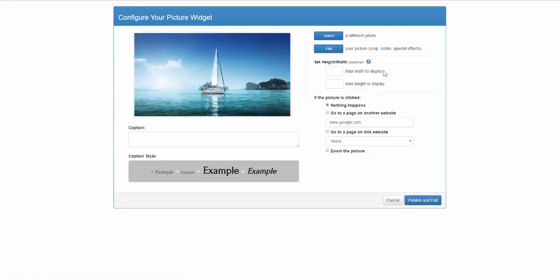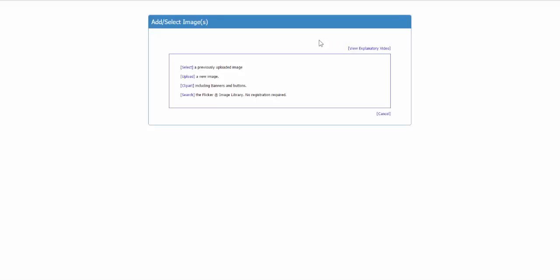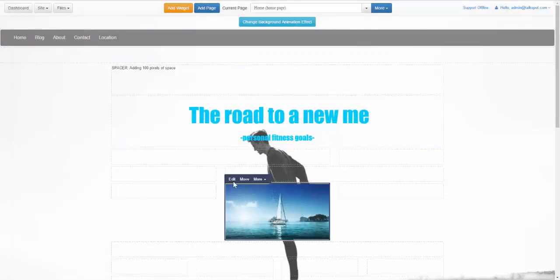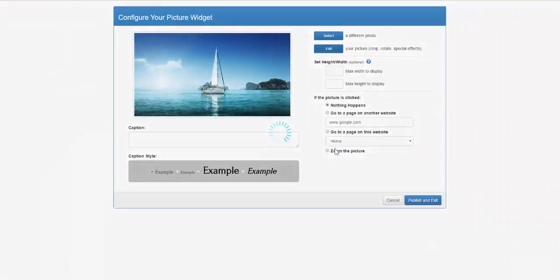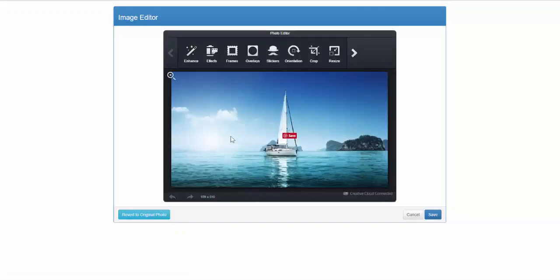Now this is your image configuration page, and you can say you don't want this photo, you can select another one by clicking here with those same options. You can, let's go back in here. You can edit the photo. You can crop it, rotate it, add overlays and stickers.